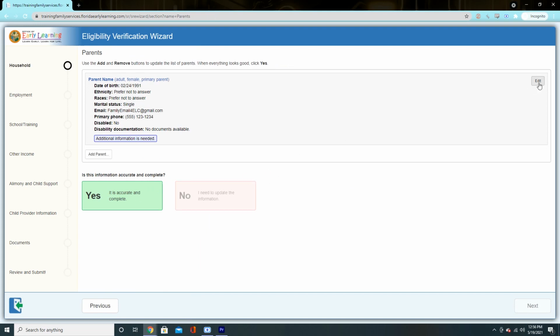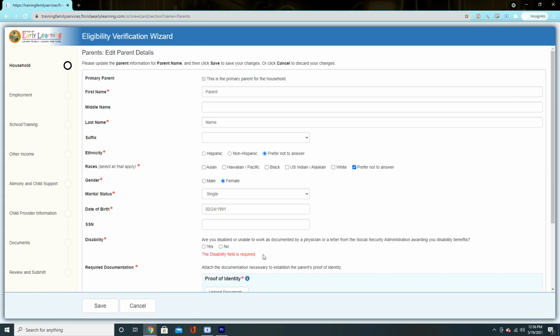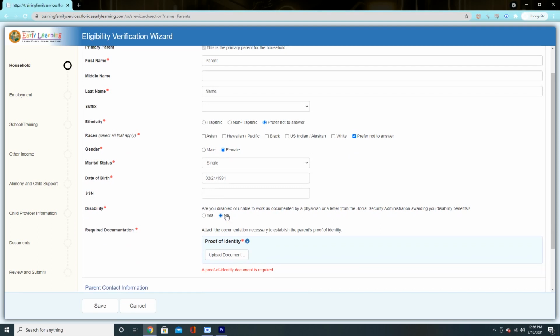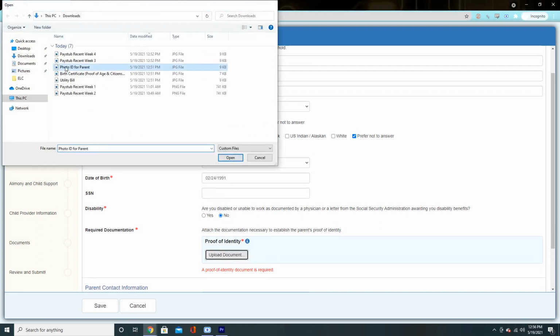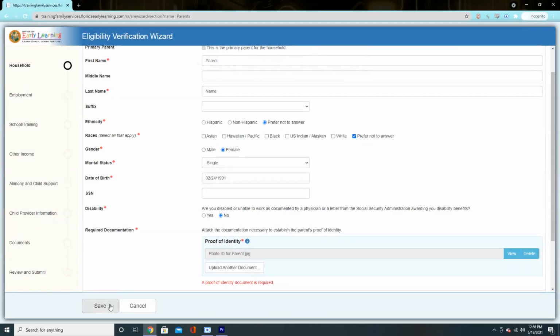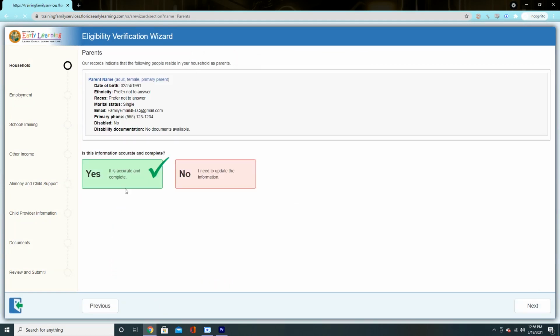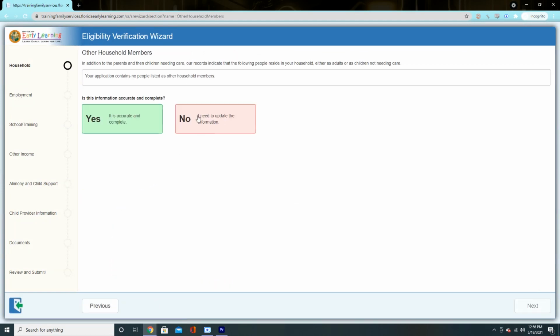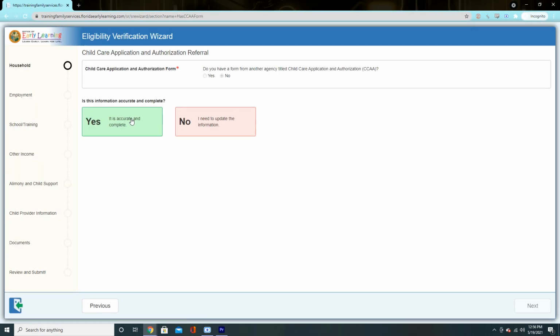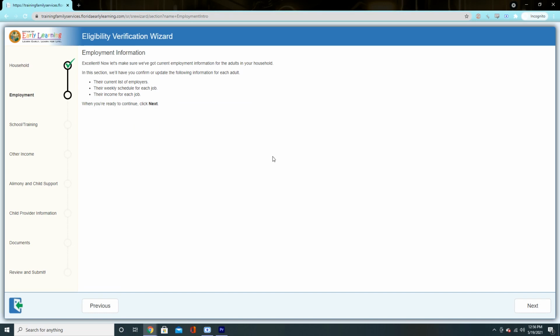Next up is the parent info. We'll click yes or no on the disability question, and then we need to upload a proof of identity. This could be either a valid picture identification or just a regular driver's license. As you can see here, I'm using a photo ID. If you have any other household members you'd like to add, you can add them here. We don't have a CCAA, so we can go ahead and hit yes. Hit next.